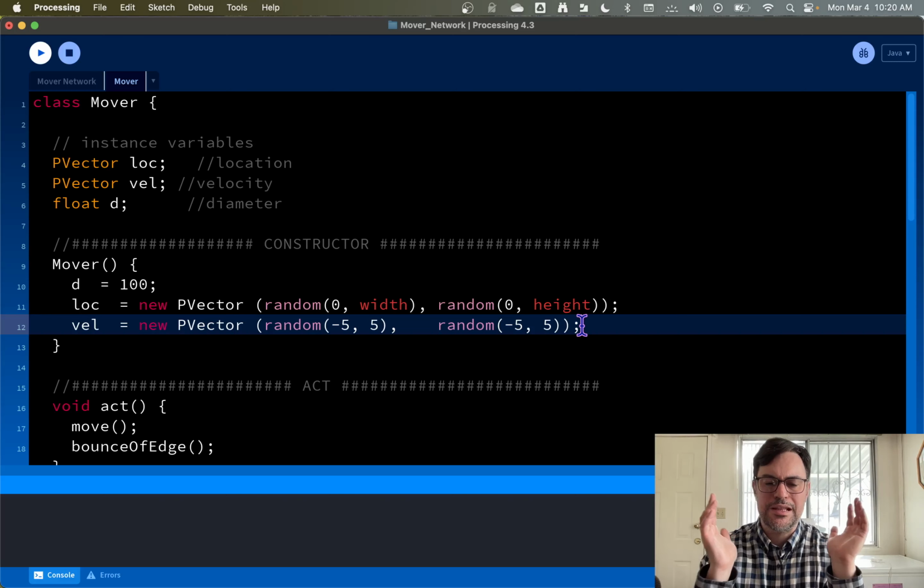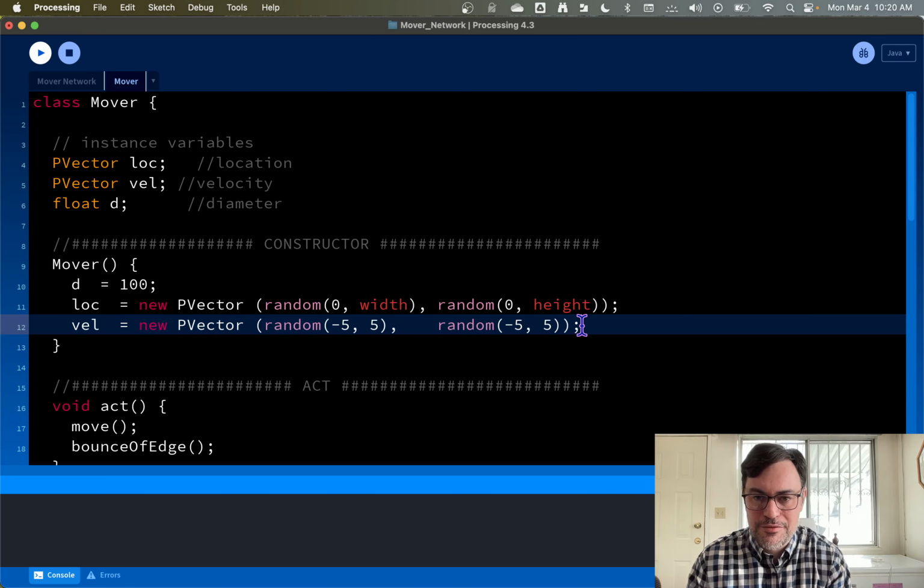All right, Programming 12. Now that we have taken a look at the nuts and bolts of the PVector, like the basic syntax of it, let's see if we can do something interesting with it. So I want to show you how you can rotate a PVector.